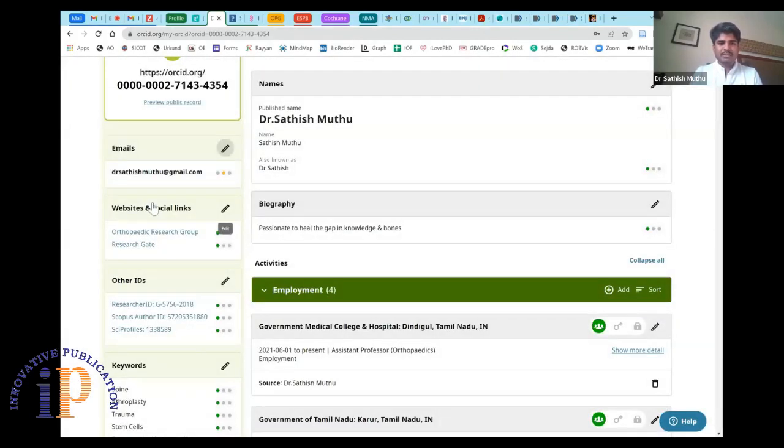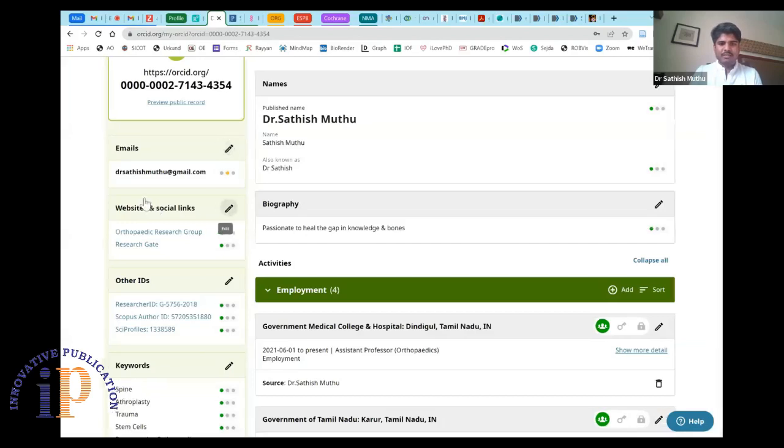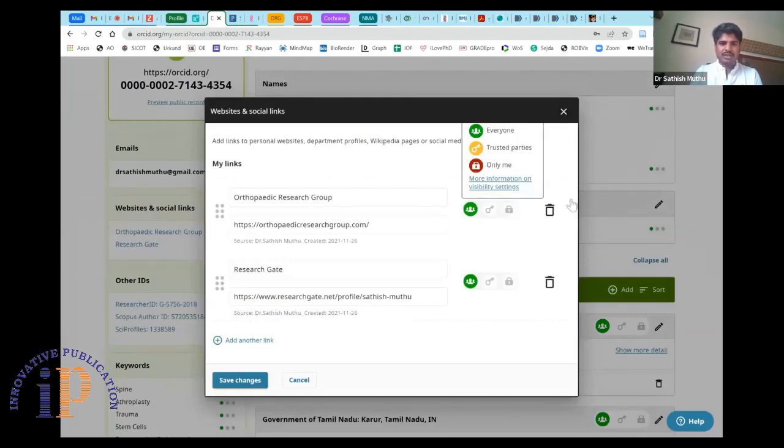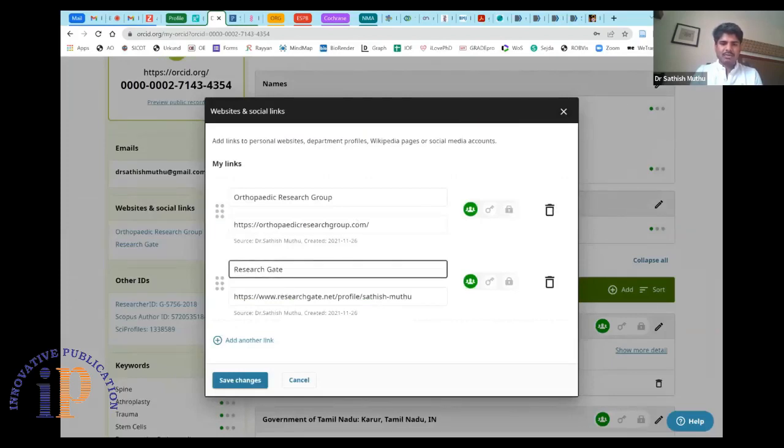And if you have a personal website, you can add it there. You can just write the name of your website and its URL so that it will be added, and the visibility can be set accordingly. And if you have any other links to your profile, which are in other websites like ResearchGate or Publons or whichever you want to link to your profile, you can add them here.